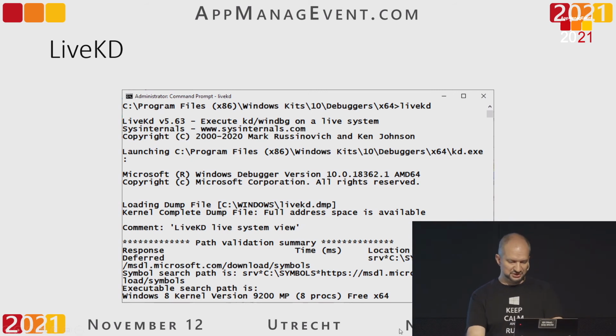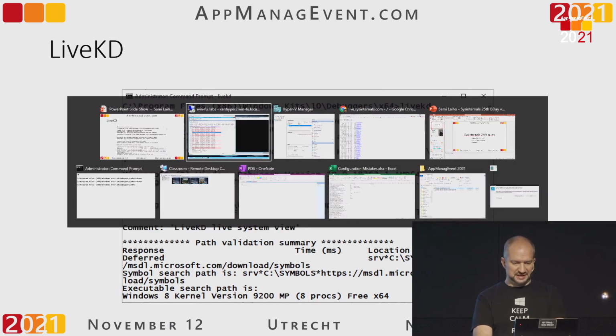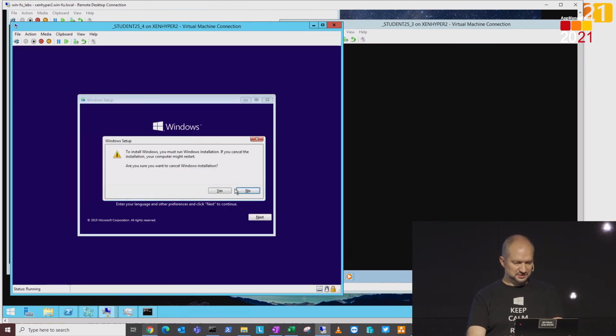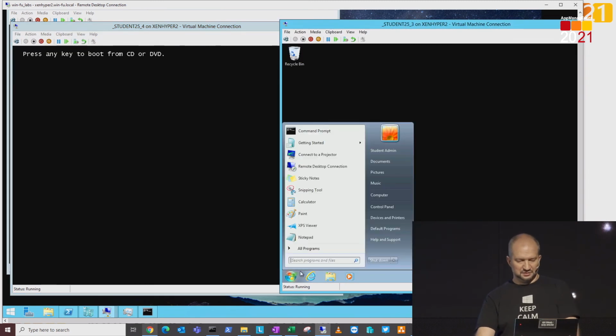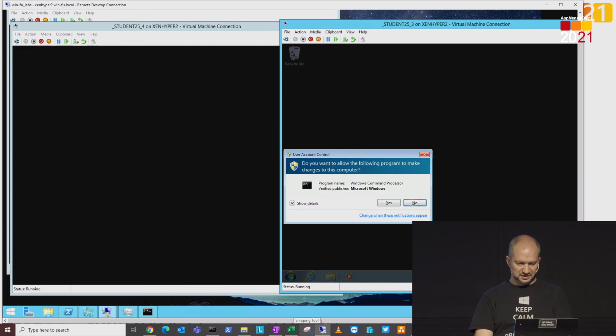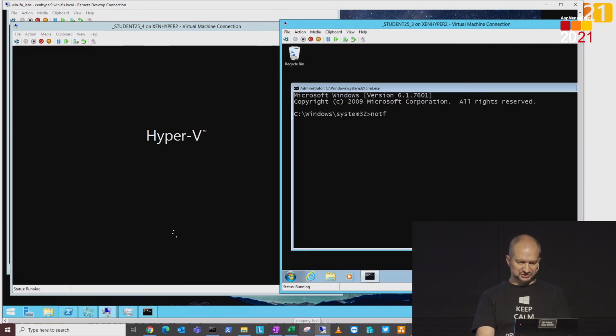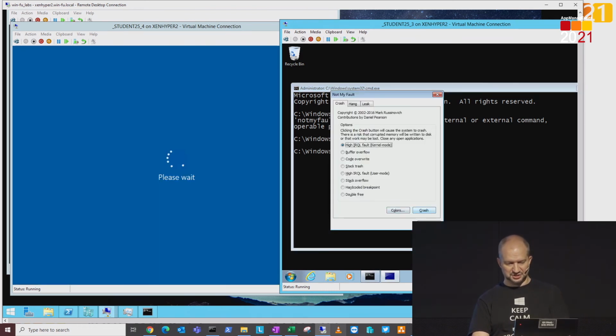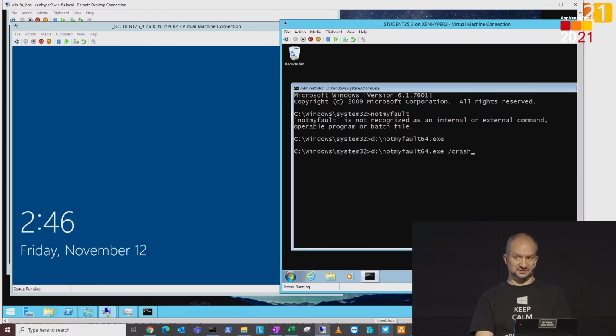LiveKd. I'm teaching people a lot of how to create memory dumps from different machines, and we blue screen machines all the time. That's actually also quite funny if I just reboot this box. I don't know how much you have used NotMyFault, but NotMyFault is the tool from Sysinternals that can crash boxes, and it's not there. Sorry. Oh, it's there on the D drive. So D, NotMyFault 64. So it can just crash anything by hitting the crash. But the funny thing is that it also has a parameter for that.